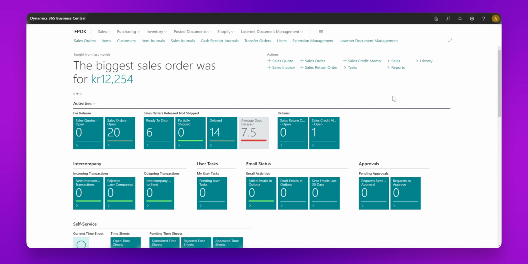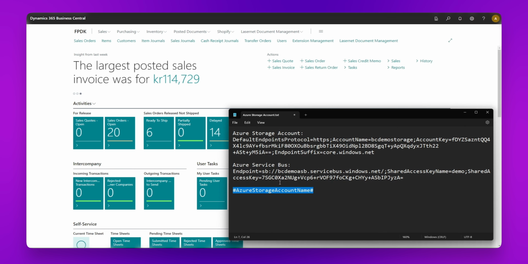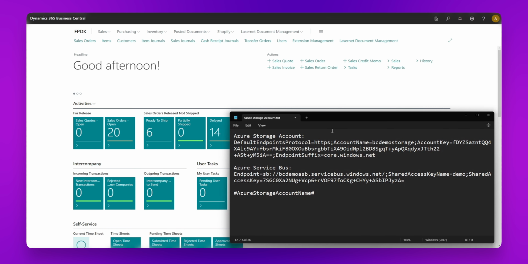Today we're going to set up the connection between Lasernet and Business Central. How do we actually do that? Well, the thing we use for actually connecting these is through Azure. Here we can see that I have an Azure storage account and an Azure service bus. Those two are used to actually deliver the jobs and get the jobs from each other.